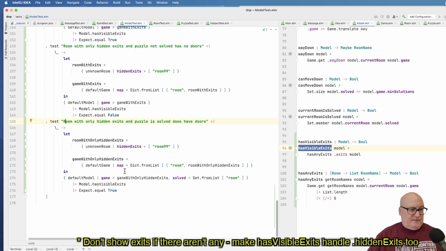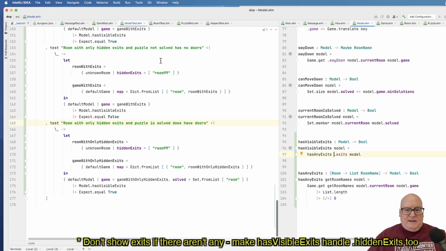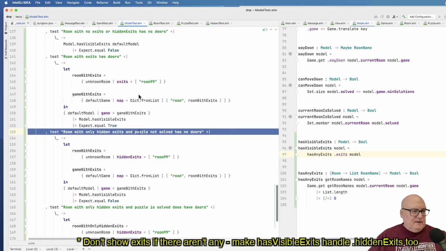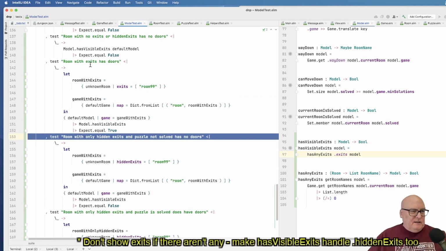Yeah, it makes sense. Okay, so we have a room with hidden exits, room 99. A game with that room. We plug in this, and we've solved room. Room is the default room we're working on. It should have visible exits. Okay, so model has visible exits. Has any exits? All right, gosh, I'm trying to remember how we got here. I'm surprised this one passes, right? That seems a little more complicated.